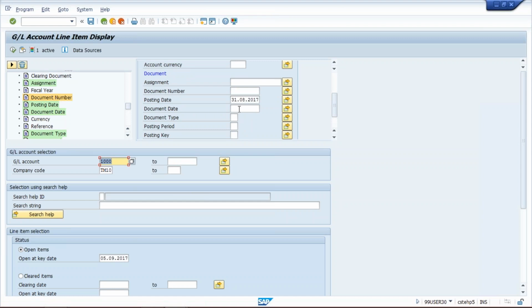Now see, document number field has appeared here. Okay, so this is what we can do. Even in dynamic selection we can increase or decrease the fields. This is how we can increase our selection criteria.